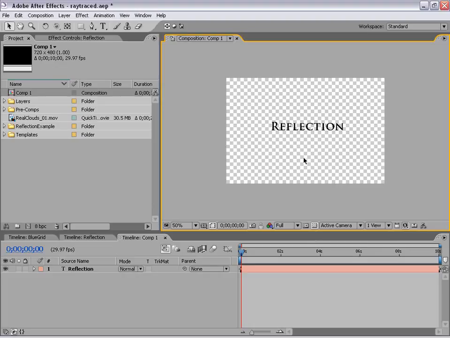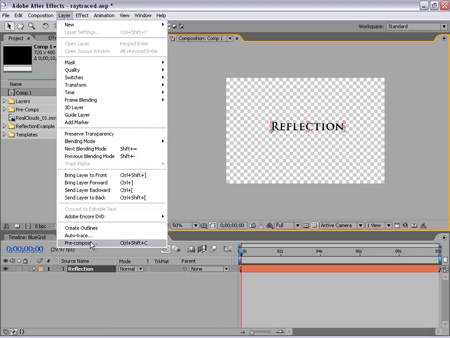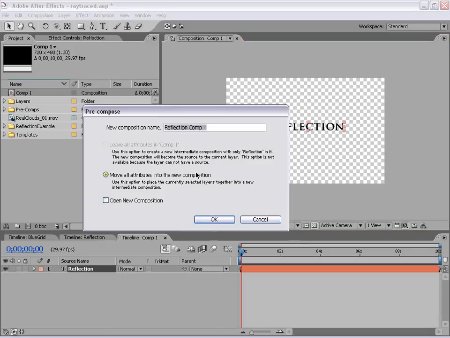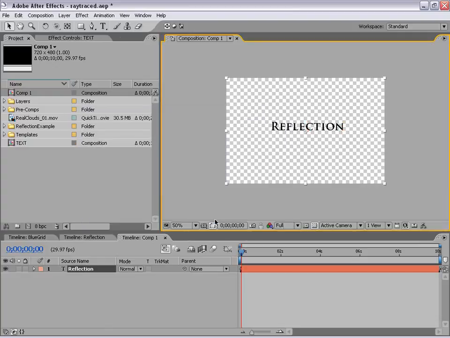Now, the next thing we need to do is pre-compose this reflection into a new composition. And the reason we do that, it'll just make it easier to work with. So with the layer selected, I'm going to choose Layer, Pre-Compose, and we're going to move all attributes into the new comp, and we're going to name this Text, and hit OK.